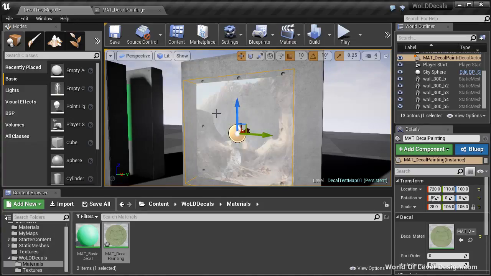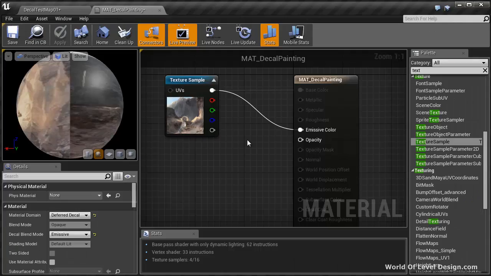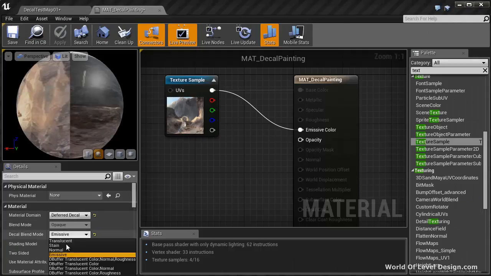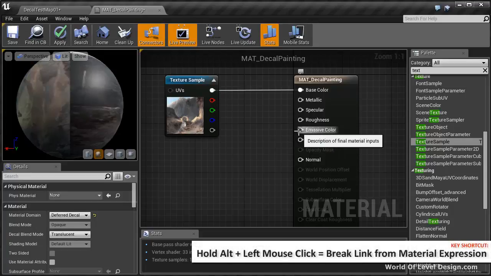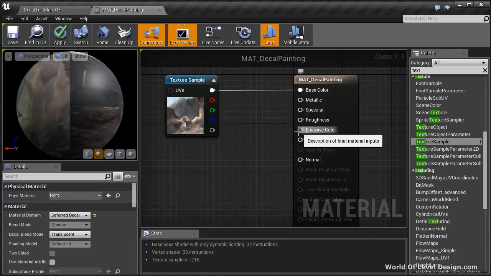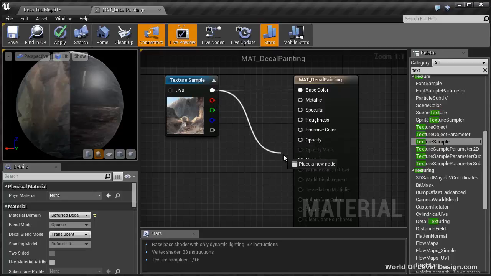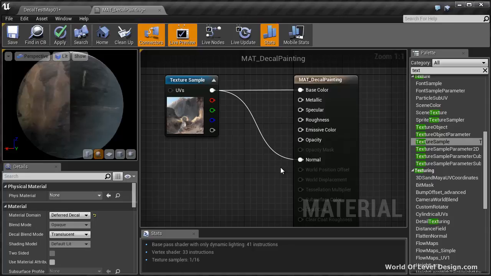But still, none of these work for what we're going for. So let's go ahead and change this back to translucent. I'm going to disable emissive color. And to make this decal a solid color so you won't be able to see through it, we just need a normal map. Now right now we don't have a normal map created, but just to give you an idea what it will look like, I'm just going to take this texture sample and plug it into normal. Now this is not how you would actually do a normal map, but before we create one, I just want to show you what it will look like.